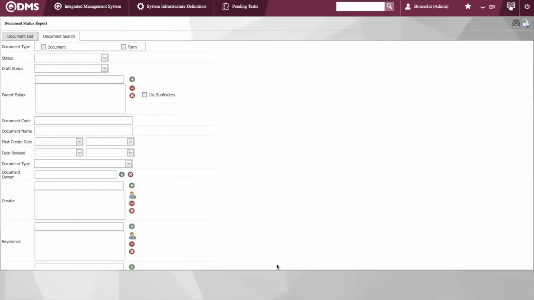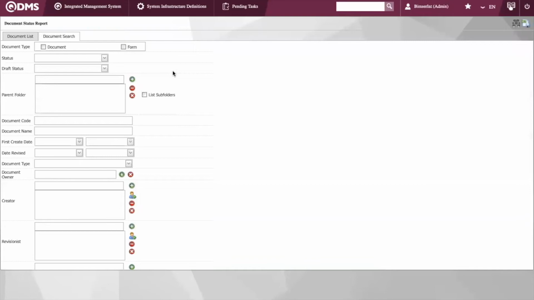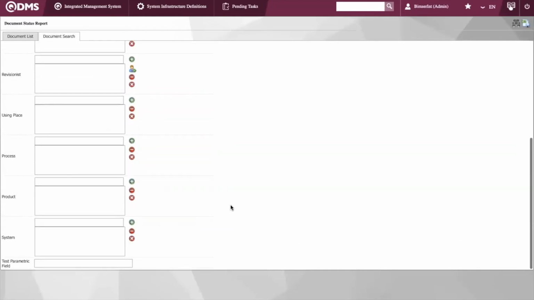So before generating the report, you can put the conditions or criteria on it. And you're also more than welcome to export this to an Excel or a PDF file. So we can input the information such as the status of a document, as well as the draft status. And we can also choose a parent folder, document code, the name, the creation date, as well as the date that it was revised at. And we can also select the document type, as well as the document owner, the creator, and so on.